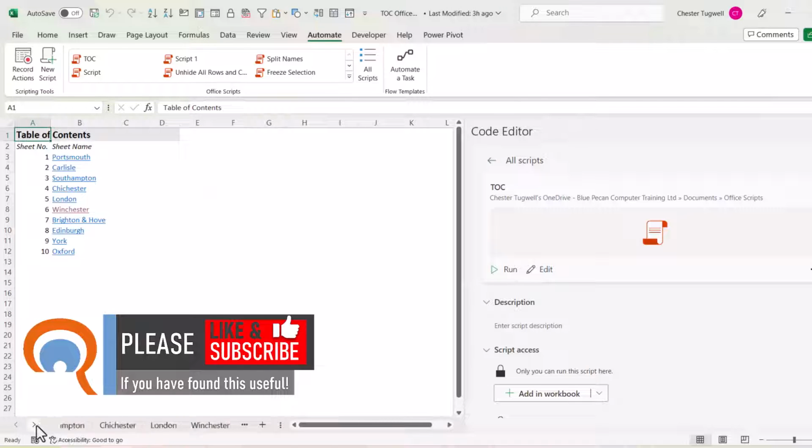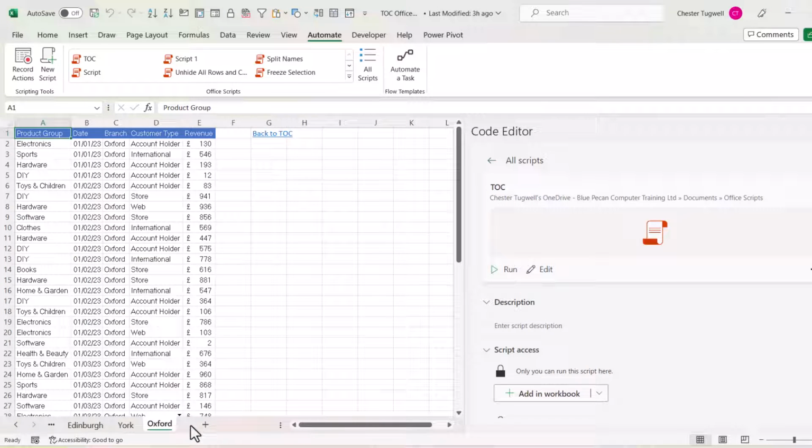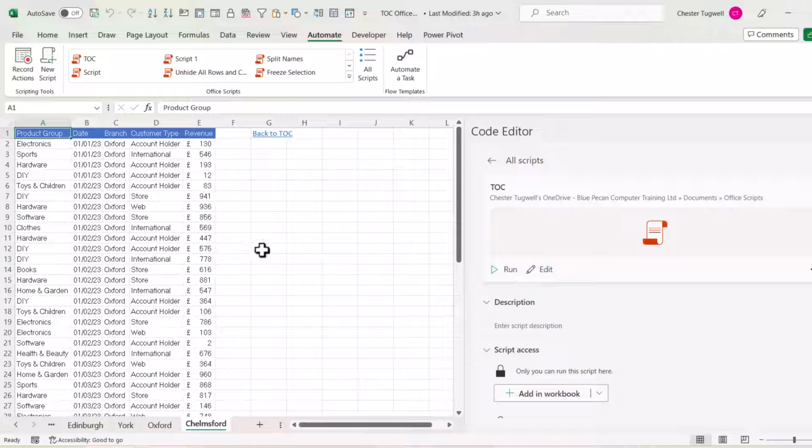If I created another sheet, let's copy Oxford, and I'll call this Chelmsford. And if I run the script again, you can see it's automatically added Chelmsford to the table of contents. If I click on that link, it takes me to that sheet, and I've got a back to TOC hyperlink on that new sheet.